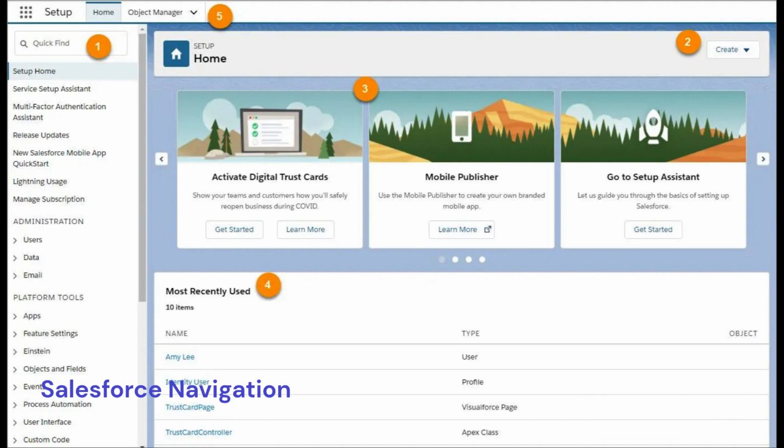Recent items. Salesforce often includes a Recent Items menu where you can access the records you've recently viewed or worked on. This feature speeds up navigation to frequently accessed data. Setup menu. To access the administrative and customization settings, you can click on the gear icon, typically located in the upper right corner, to open a drop-down menu. From this menu, you can select Setup to access Salesforce's extensive setup and configuration options.